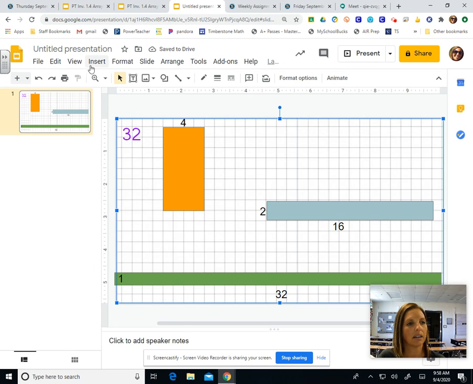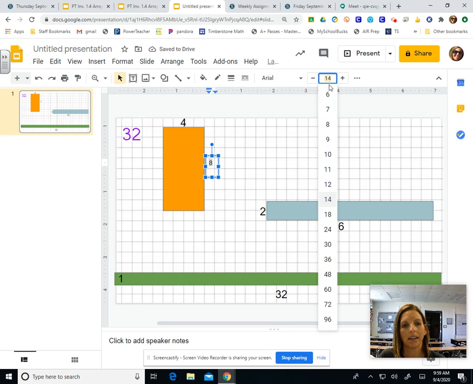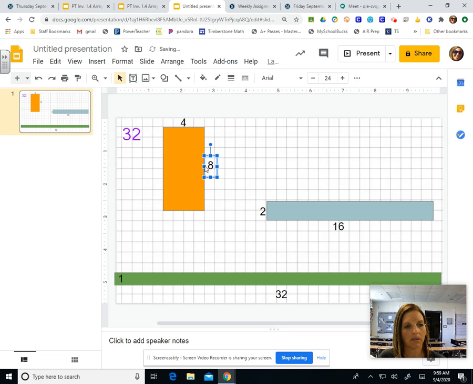And I also need another text box here on the other side of my rectangular array. And I want to type in there that it's 8 across, 8 up and down. And I'm going to make that number larger there. And I'm going to see if I can move it over just a little bit closer to that box there.